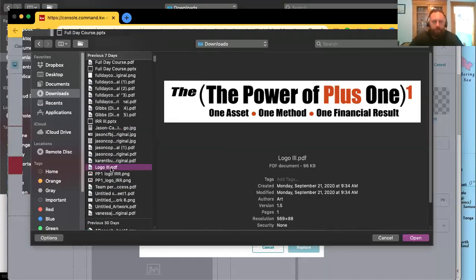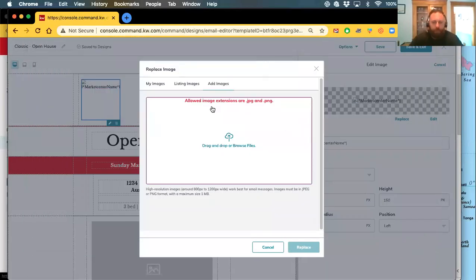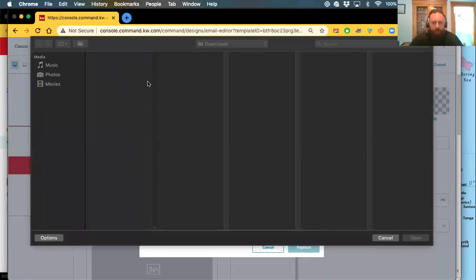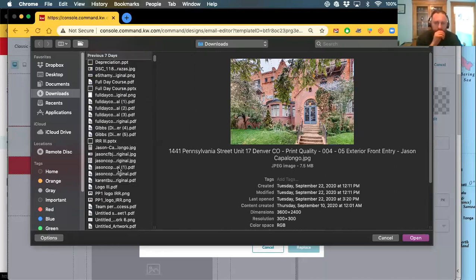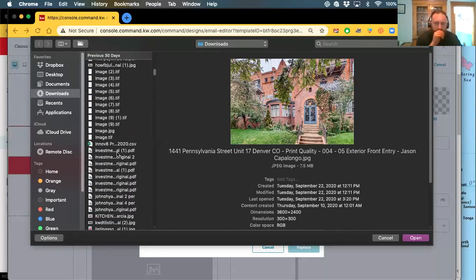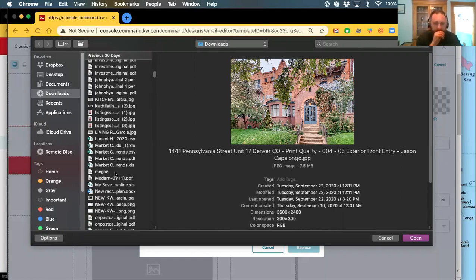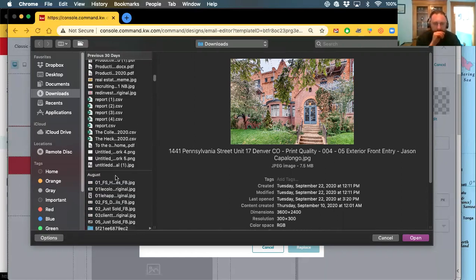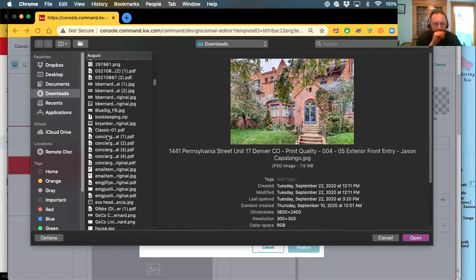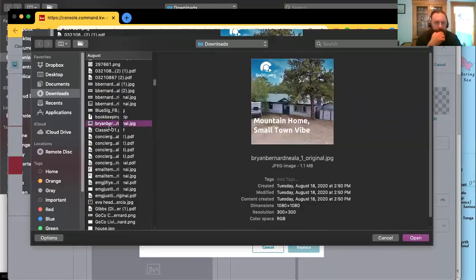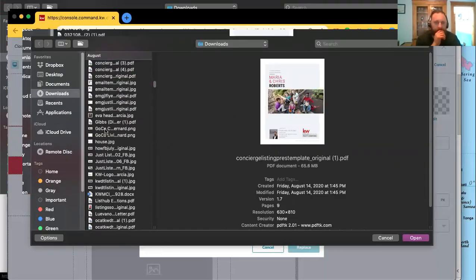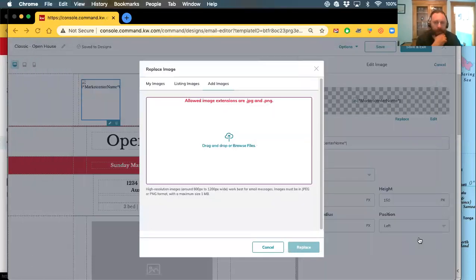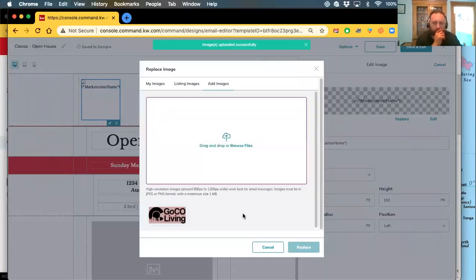Let's see. So let's just toss in a logo. Maybe I want to put that one in there. Oh, wrong extension. That one's a PDF. Let's see. Do I have another logo? I feel like I should have a GoCo Living logo somewhere in here. You got my stuff in there for sure. There we go. All right, shows up down here.